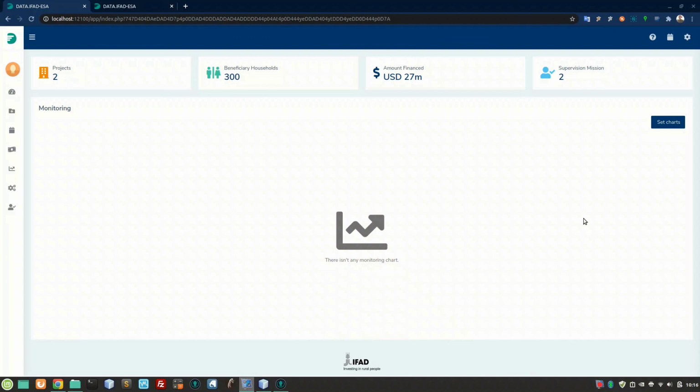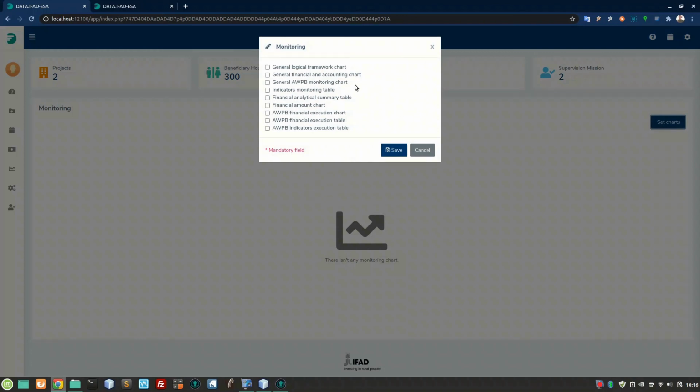Finally, the user can generate their own dashboard with a variety of information available on the system. For that, we need to click on the Set Chart button. Here we can see and select which charts we want to input on our dashboard. Very important, there is no limit for that action. The user can select as many graphics as he or she wants to see on their personal dashboard.